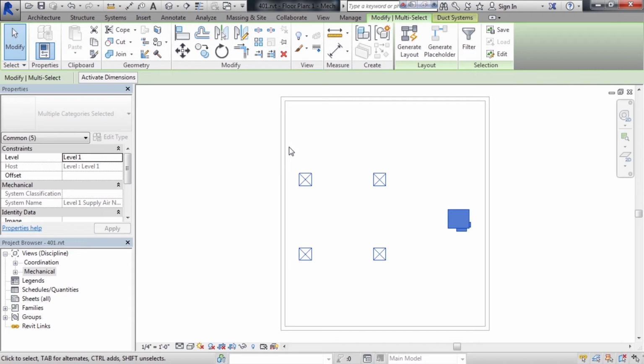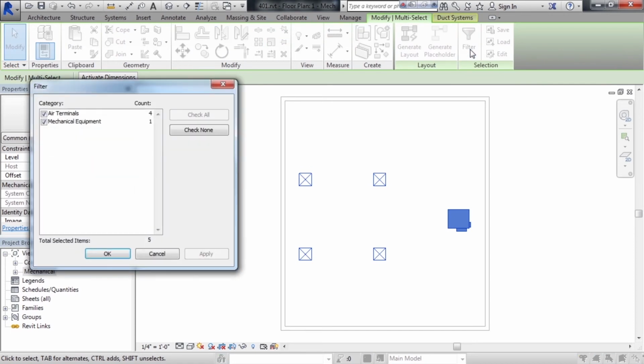Well, to do that, I'll look at filters. On my ribbon, all the way to the right, is now a filter button. If you click filter, it will display all of the category elements that are currently selected. I see the air terminals, and there's 4 of those, and the mechanical equipment, and there's 1. Well, in this example, I don't want the mechanical equipment. So what I'll do is uncheck it. Go ahead and uncheck mechanical equipment, click apply, and now what you'll see on your screen is it actually removes that mechanical equipment from the selection set.